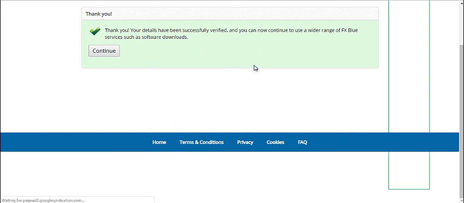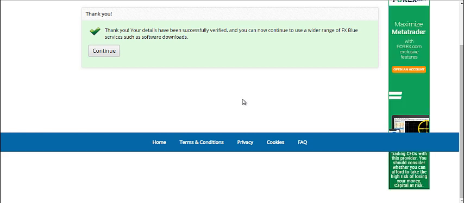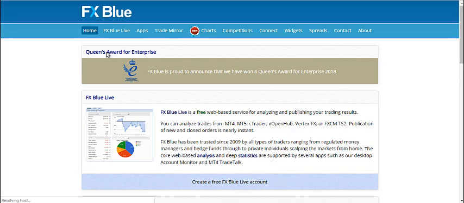So all of the steps have been completed to verify the account. And that's exactly what you want to see. From this point on, you know that you've completed all of the steps to verify your account successfully. So your account is now activated and confirmed, your MT4 trade copier account. So now we're going to click continue.